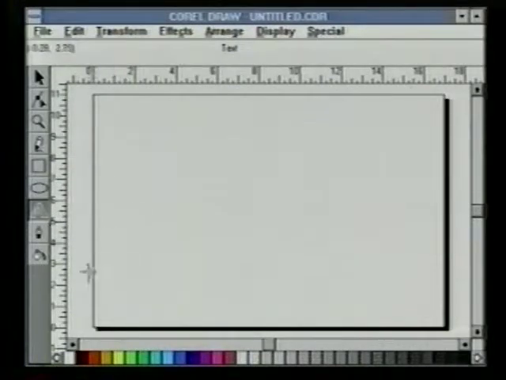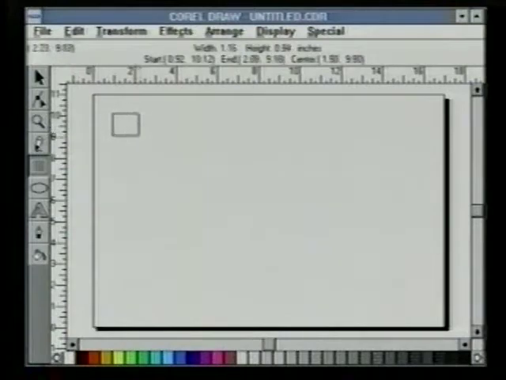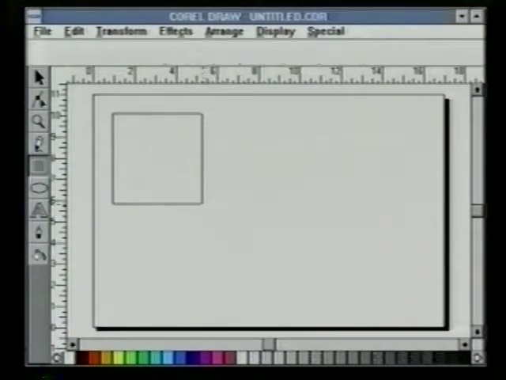Now that we've had an introduction to CorelDraw's menus, let's go through and actually put some objects down on the page. I'm going to start right here with our rectangle tool, and it's a very easy procedure to get a rectangle down on the page. I'm going to drag from one corner to the other. I can get a rectangle or a square of any size or shape I want.